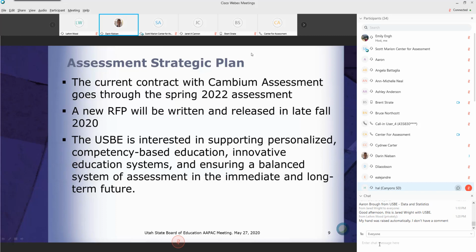And then the other prong is that we're interested in looking into the future to really lay out a plan or vision of making sure that we have a balanced assessment system in the state of Utah, that we can take into account the work that's going on under Portrait of a Graduate and personalized competency-based learning, to ensure that assessment is not a barrier to the innovation that's taking place in our education systems in the state of Utah. So that's the second piece of that process. We'll go to the next slide.